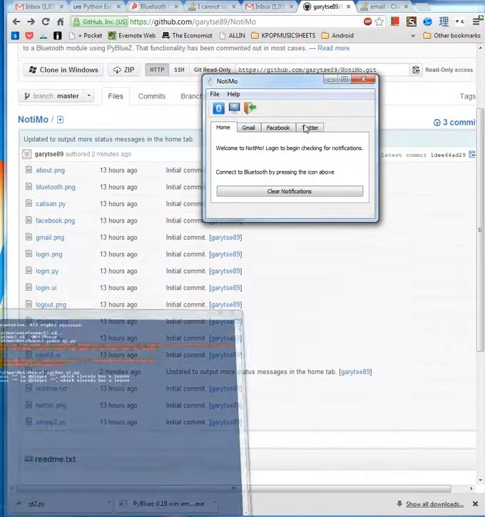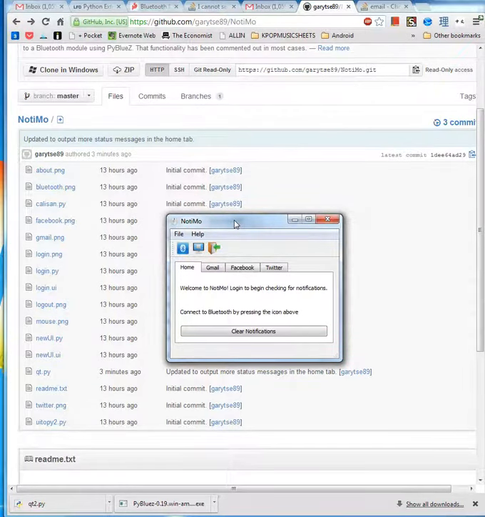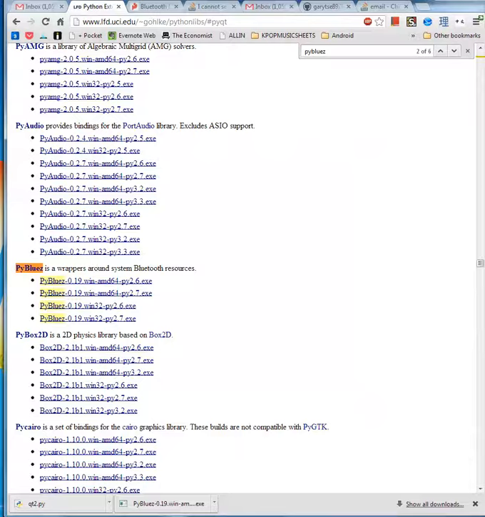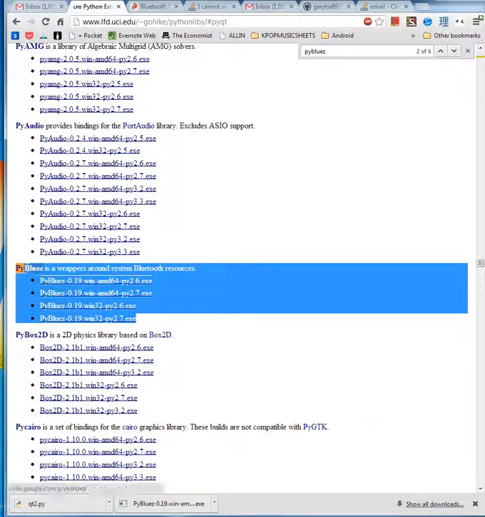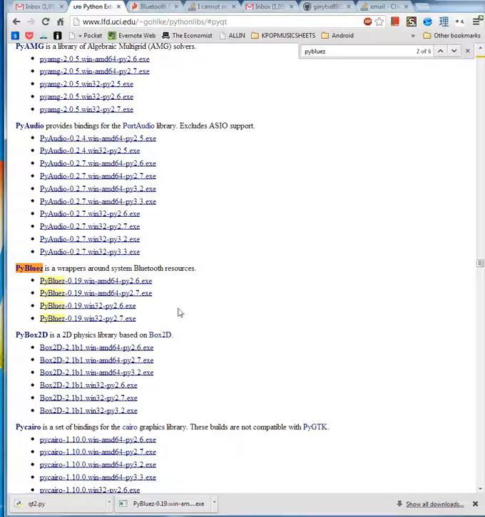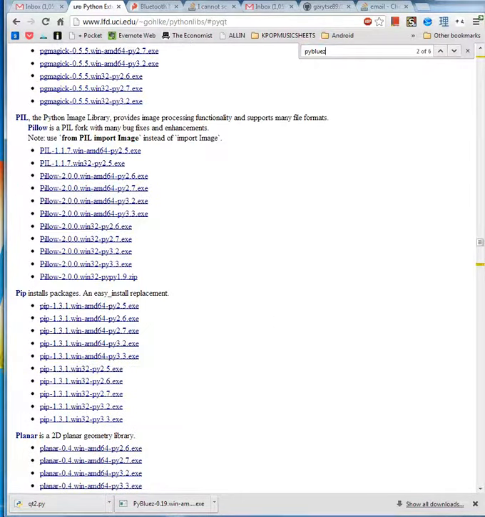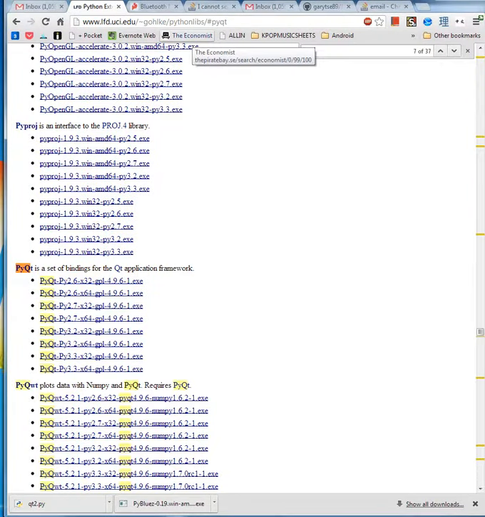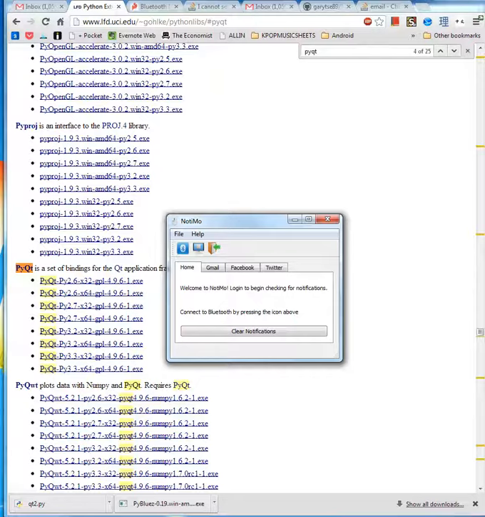Oh yeah, you will need some other library files. Number one, you'll need PyBlues for the Bluetooth, or you can just comment out the code. I'm using Python 2.7, by the way. You also need, most importantly, PyQt. I use 2.7 as well. So with these two libraries in check, you can then run my program.